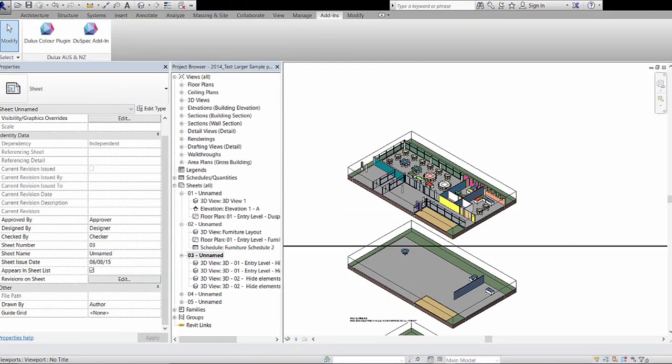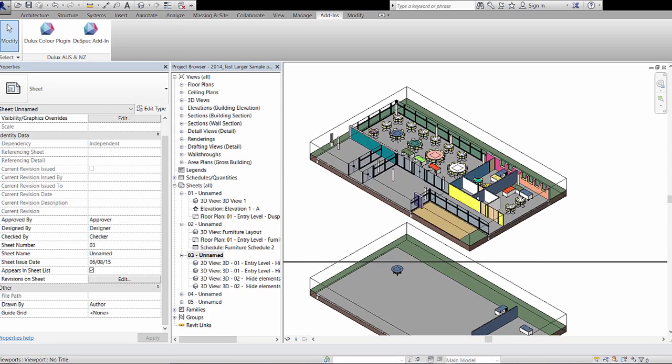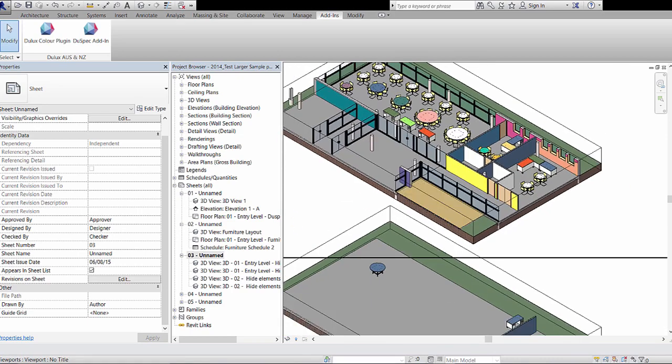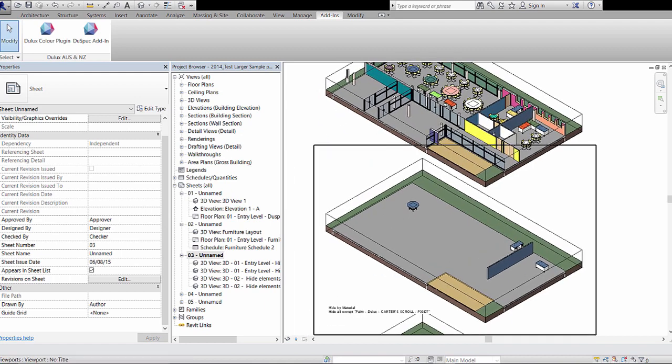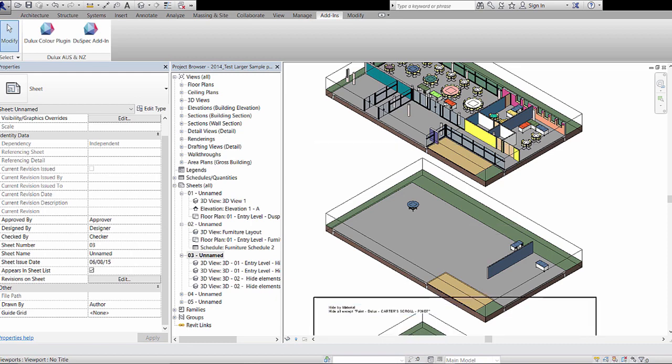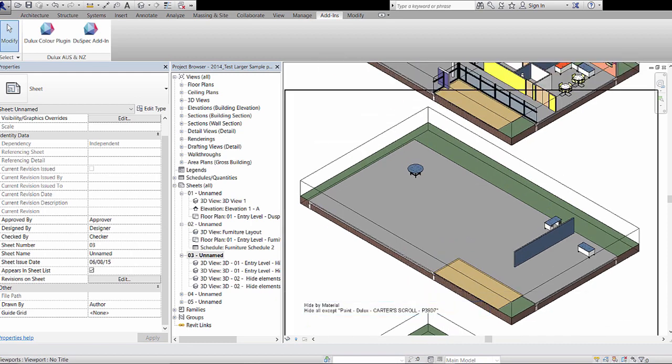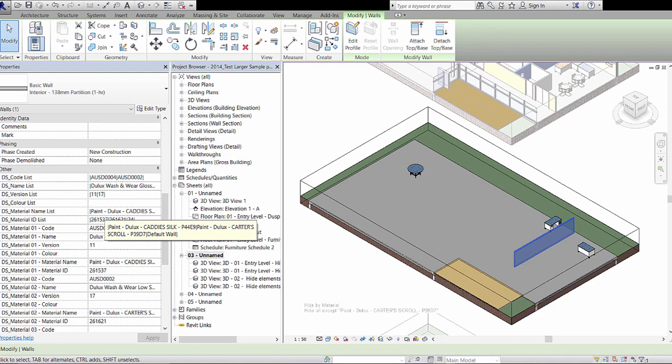Another advanced use of the add-in's push feature is filtering. Here we have our 3D view, and what we have created below is a 3D view with a view filter applied. This filter filters out all of the elements except for the elements that contain the material Cutter Scroll. This same principle can also be applied to elements that have a DuSpec applied to them.